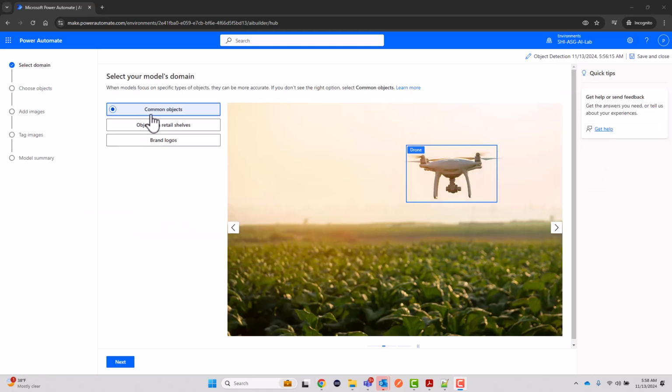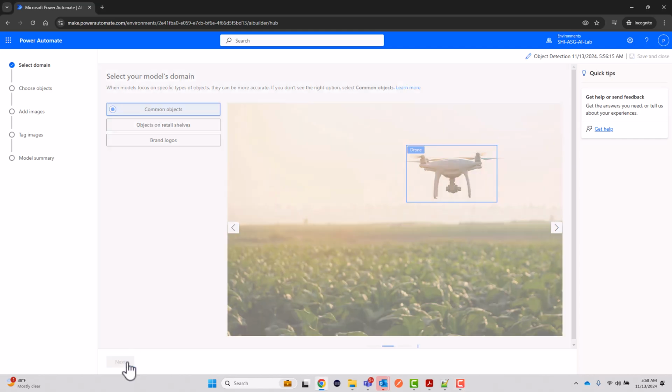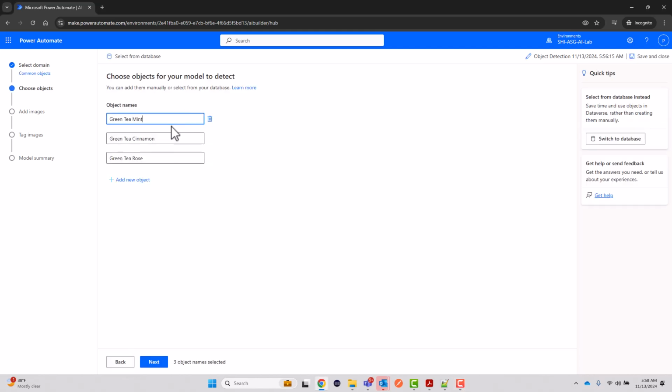For this particular exercise, we're going to keep our common objects. We're going to click next. Now the three objects we're going to be dealing with here are green tea mint, green tea cinnamon, green tea rose. And the idea is that any one of those tea cans are going to be on the screen, and we're going to be able to detect those. So those are the three objects we're wanting to distinguish from each other. So we got our three objects there.